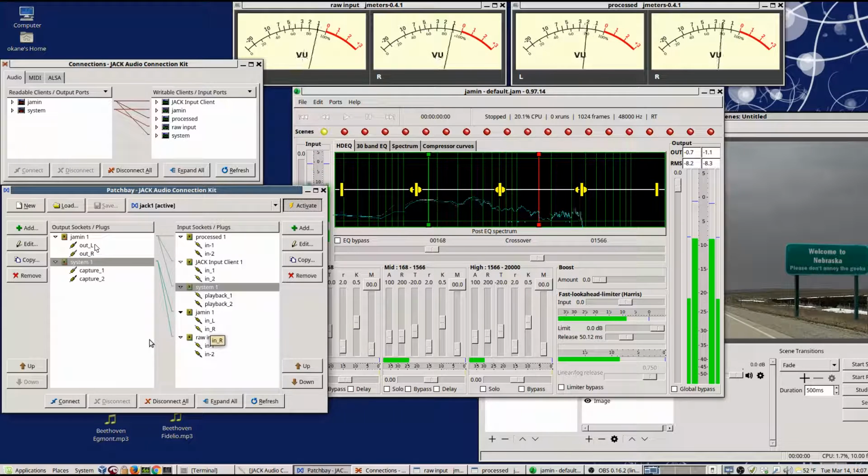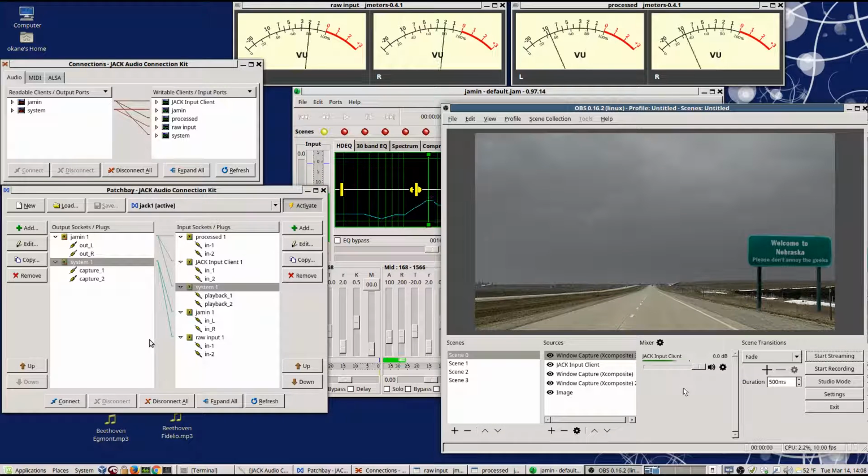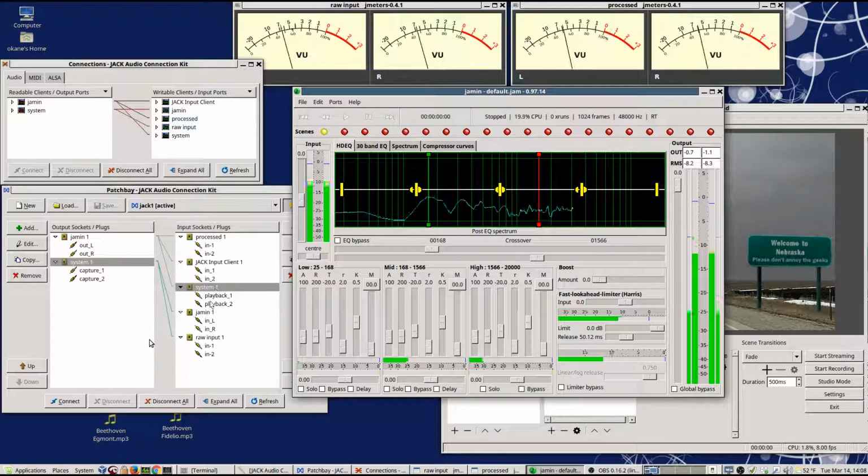The output of JAMin goes to the meter called processed, this other meter up here, and it also goes to Jack input client. Jack input client is down here. That's the audio input for OBS. You can see it jumping up and down as I talk. So Jack input client is the OBS connector. And it goes to system playback.